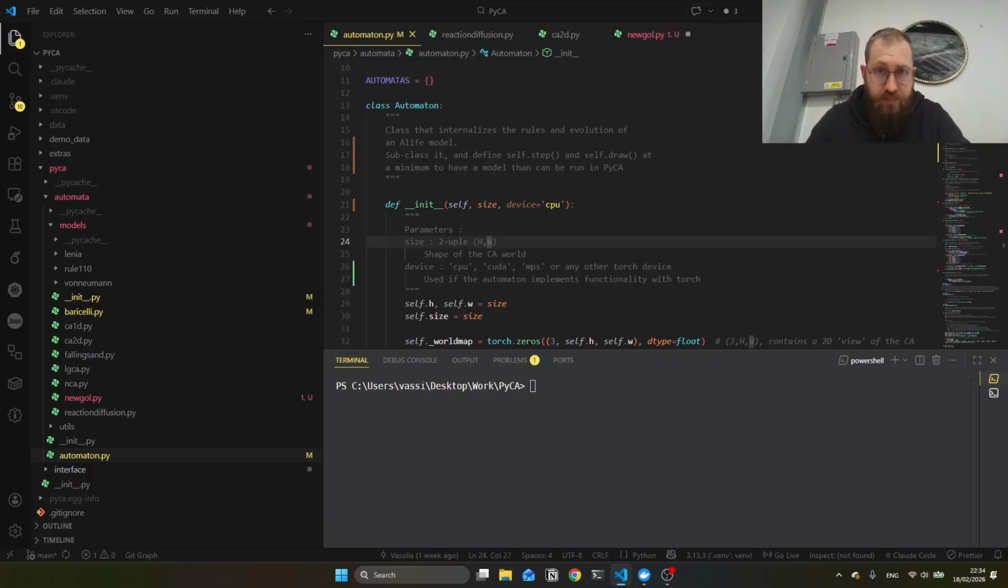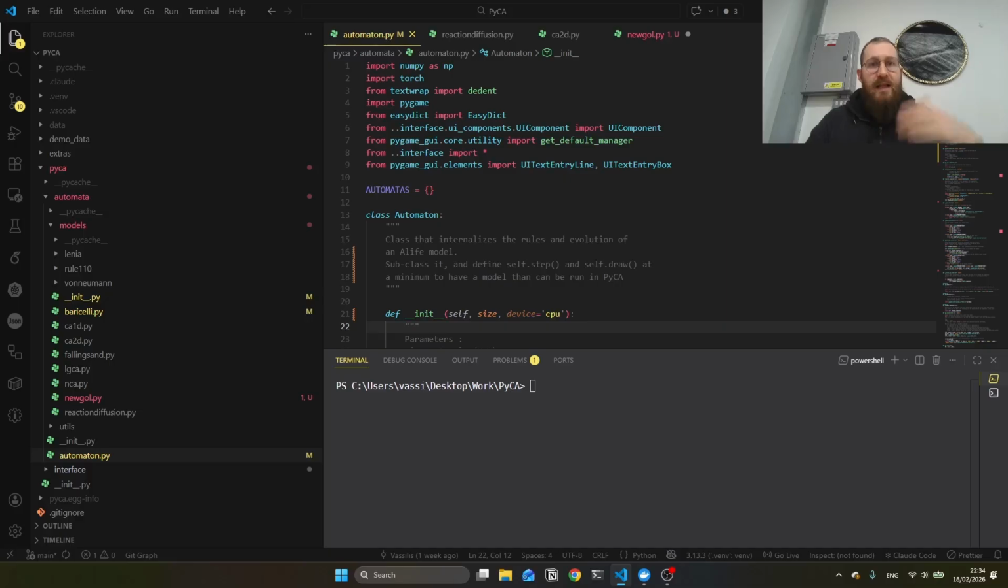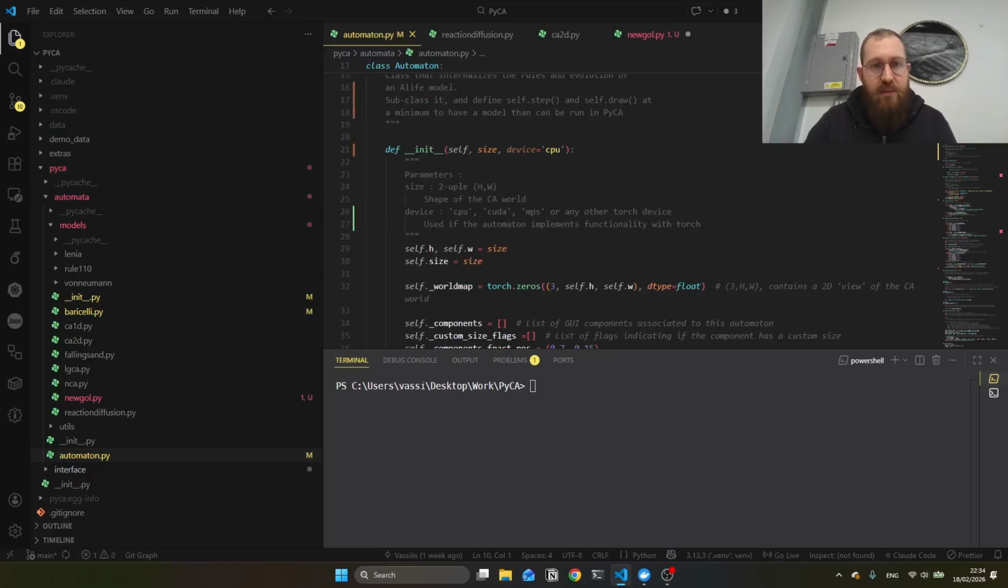The device is there because this whole code base, I haven't said it, is very intertwined with PyTorch. PyTorch, if you don't know, is primarily a machine learning library, but it allows you to do computations on the GPU very easily, and it allows you to parallelize computations. Since cellular automata and artificial life models in general are very easy to parallelize, it's very useful to use Torch. So for now, Torch is an essential piece of this library.